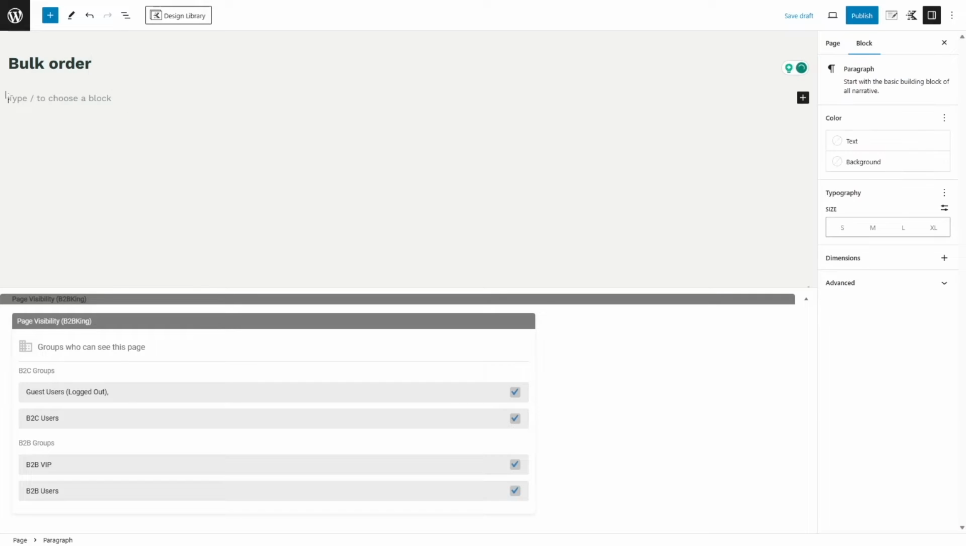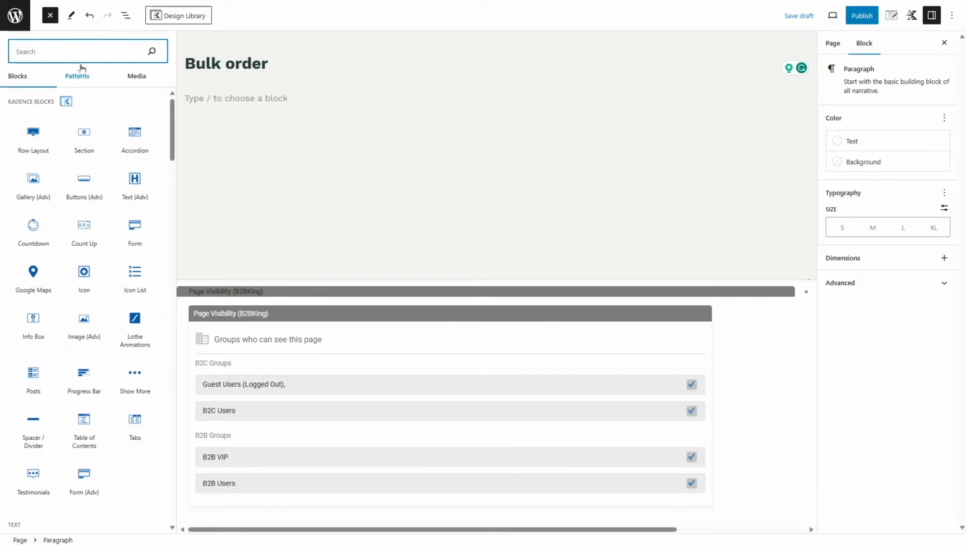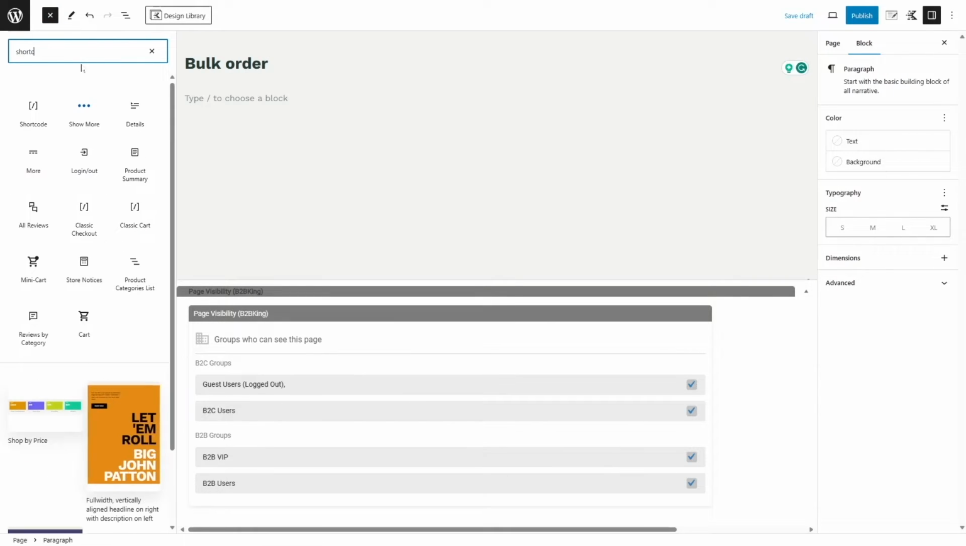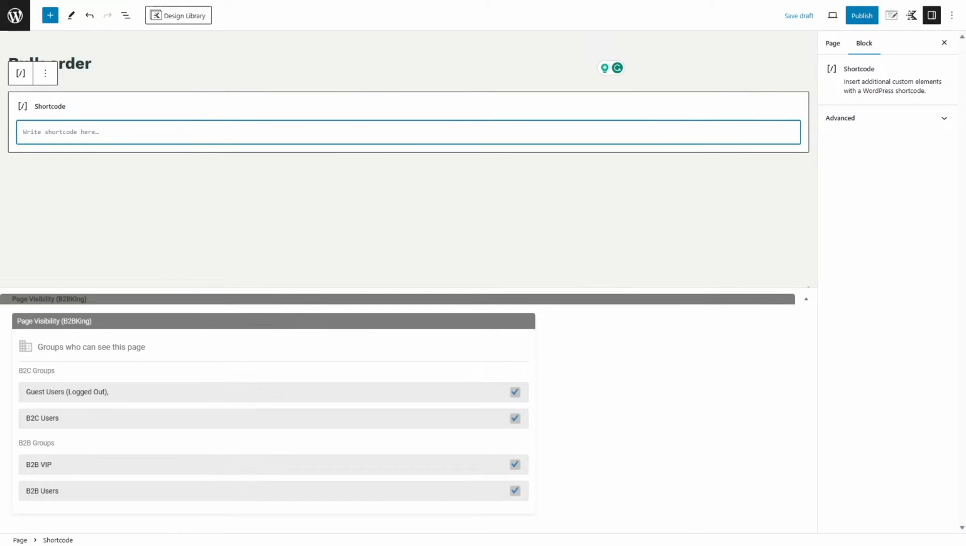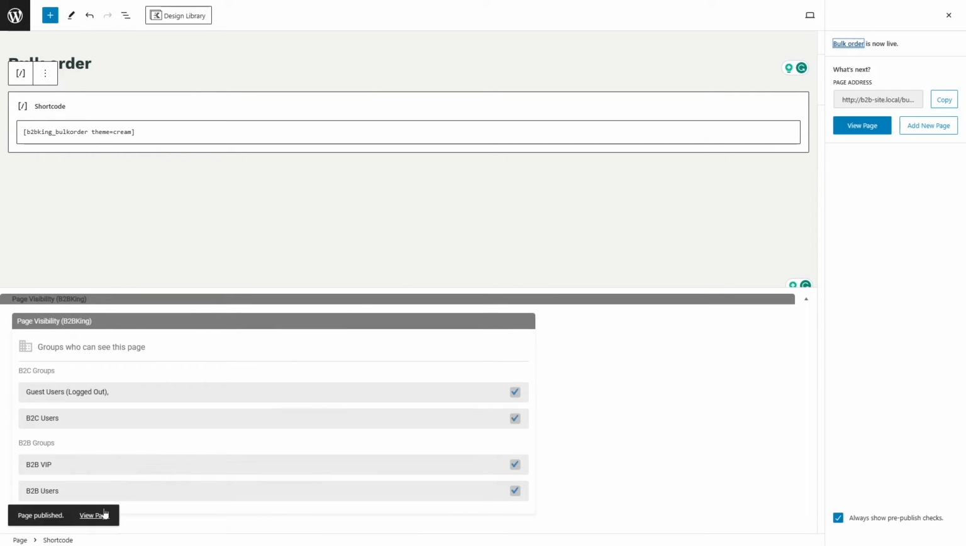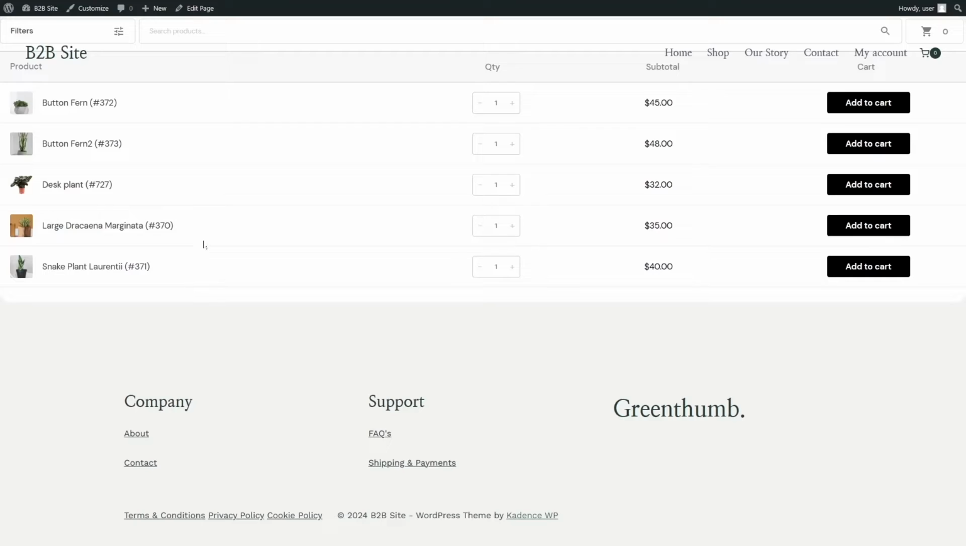And now we are going to choose a block. So from here, we are going to click on this plus icon and search for shortcode. And here it is. So now let's paste in our shortcode. And now let's click on publish. Now, if we view our page, you can see that we have the bulk order form over here. Although it's not looking great because it's sticking up over here. So let's fix this quickly.